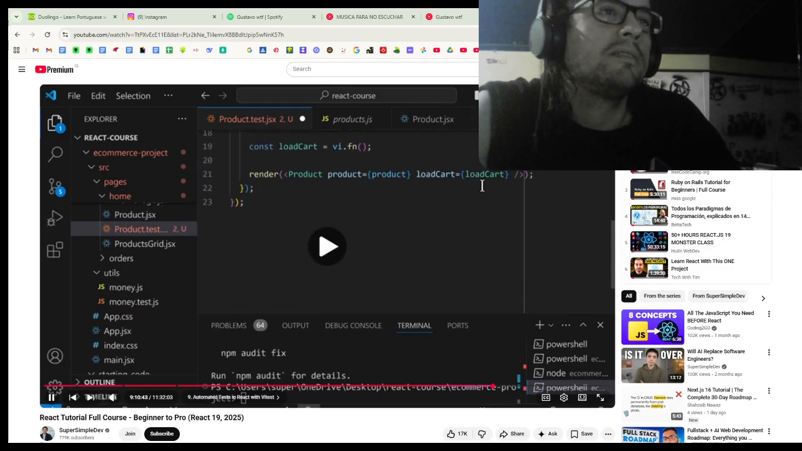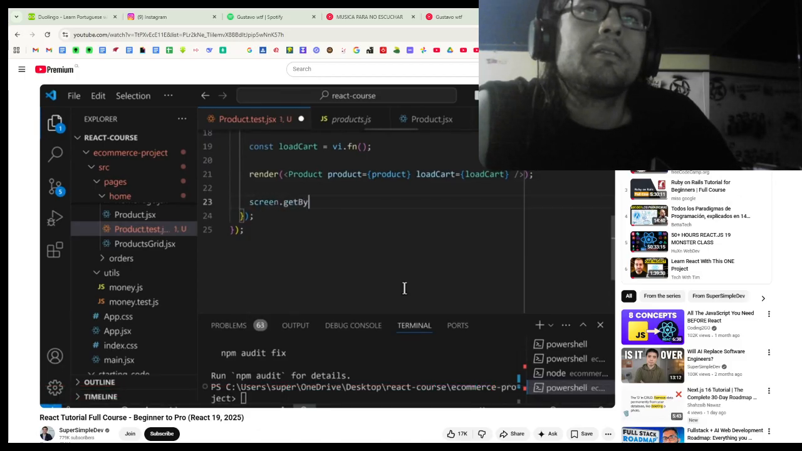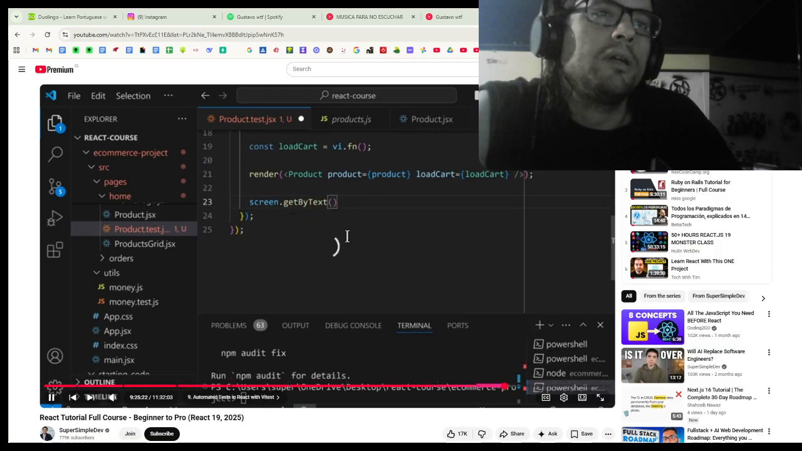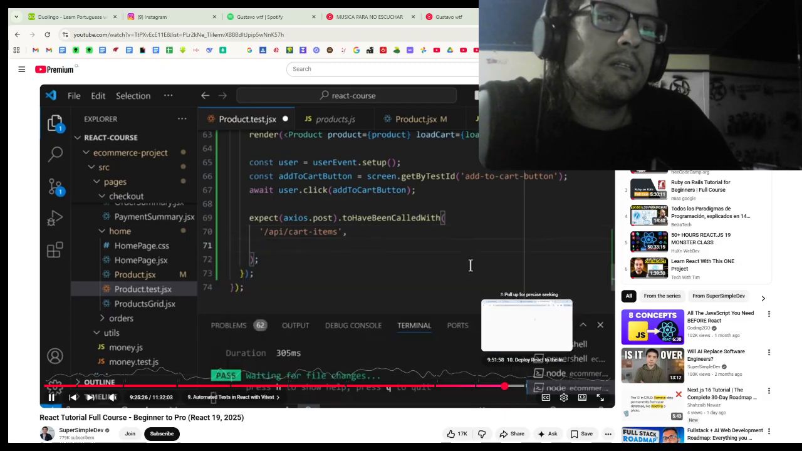In our test, after we render the component, we're going to use screen and the method .getByText and brackets. So this searches the screen or the fake web page for an element with a specific text. So here we can check the product quantity.